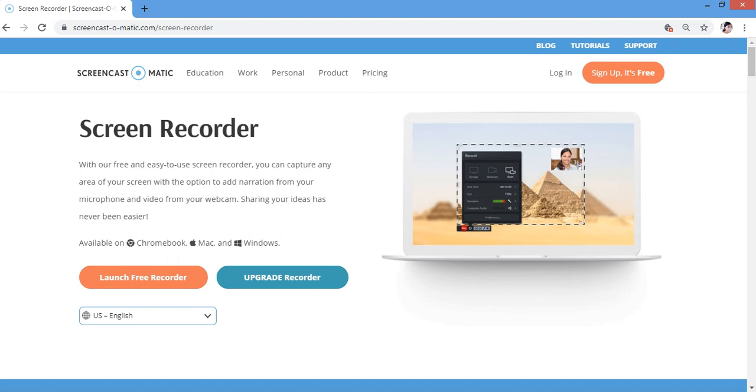Now I have typed Screencast-O-Matic in the Google browser. It is showing a web page. As you are seeing the web page of Screencast-O-Matic, a login option and a sign up for free option are being given. Here you can go with the recording version of logging in within Screencast-O-Matic, or directly you can sign up for the first time, or you can directly go with launching the free recorder through the internet connection.